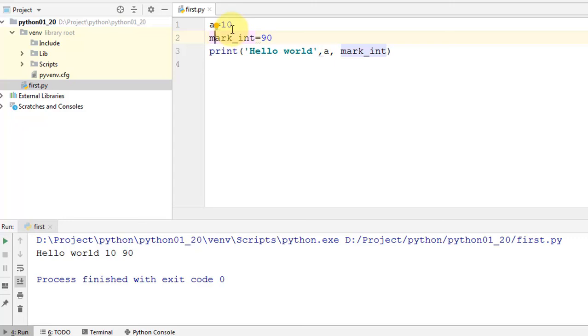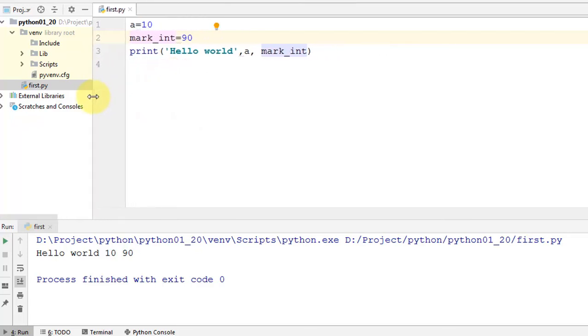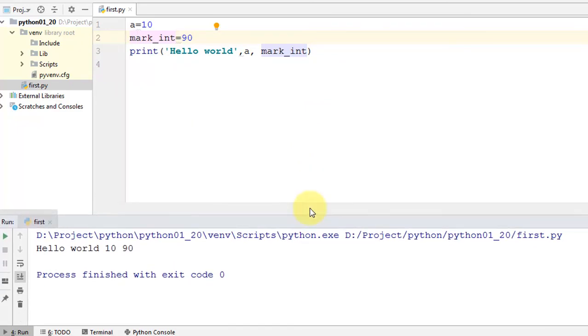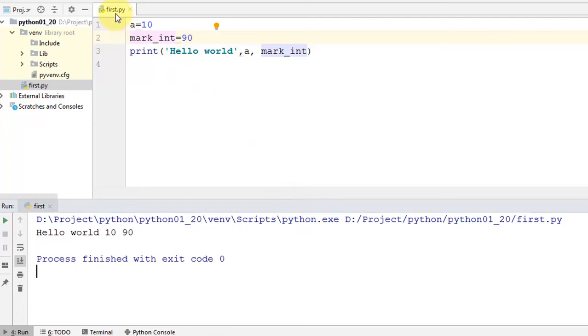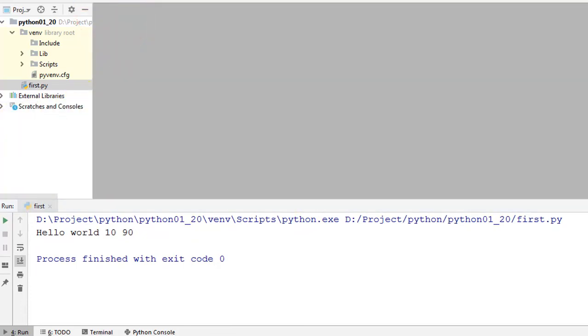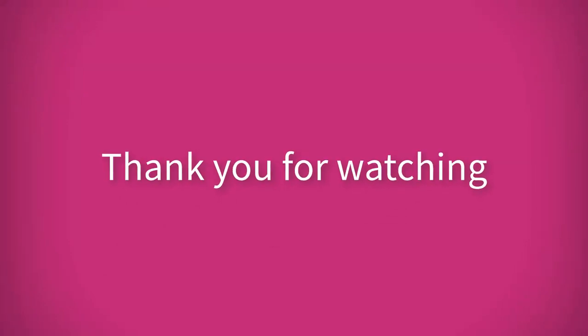Hope you have enjoyed today's session and learned how to install PyCharm on your system, create a project in PyCharm, and create a simple program and execute it. And also you have learned some of the keyboard shortcuts which you will be using frequently in your programming sessions, right?